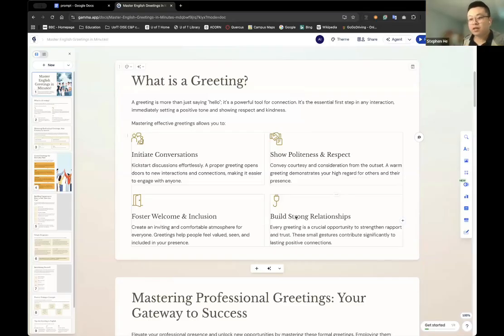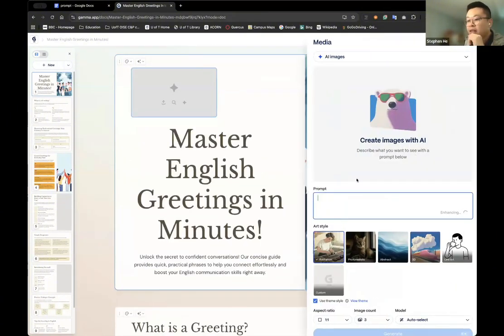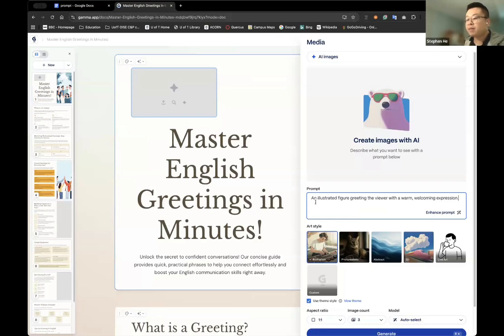Hi, I'm Steven. So for my section, I'm going to introduce the image function in the presentation. Click on that. And of course, you can, for example, upload your own image. So we click Image AI, okay? And as you can see, a side menu slides in from the right, and this is where images can be generated by Gamma automatically with just a few clicks.